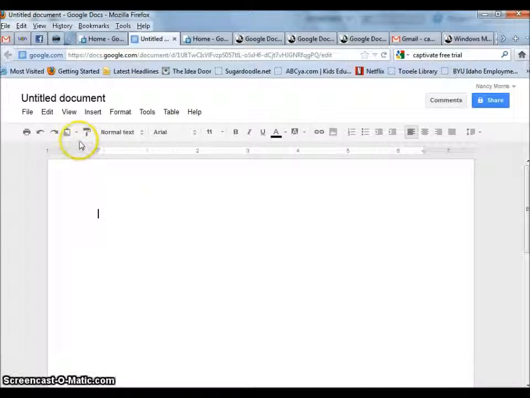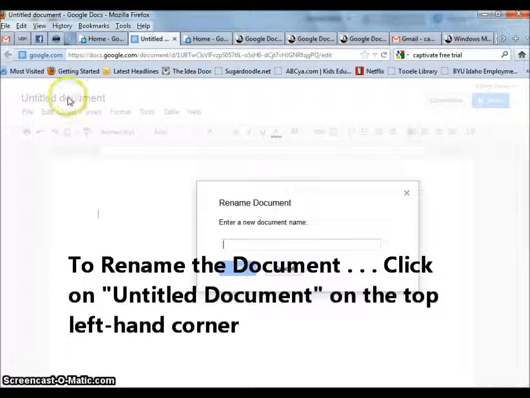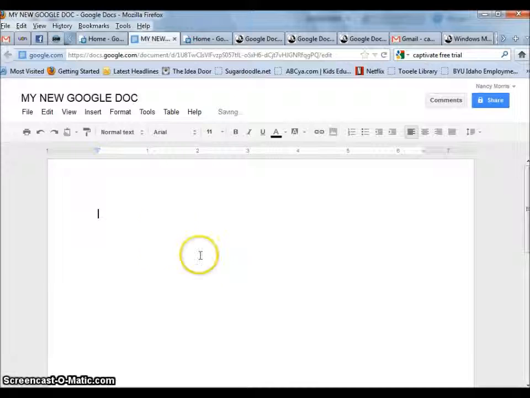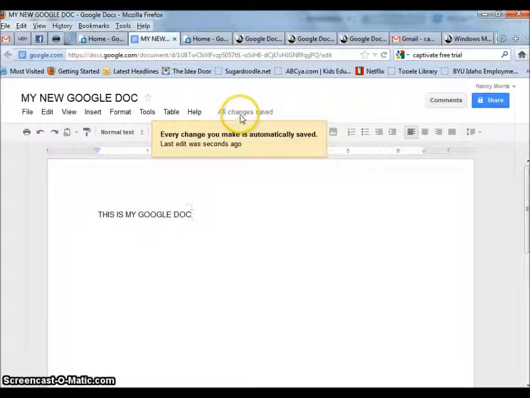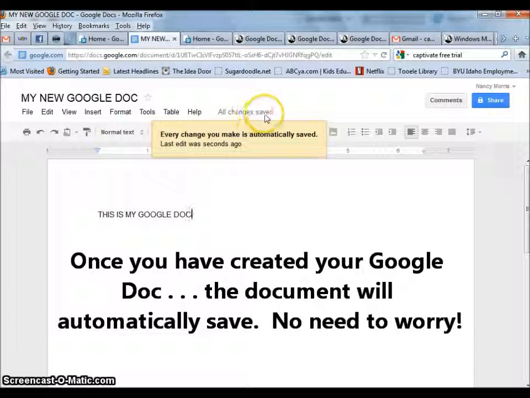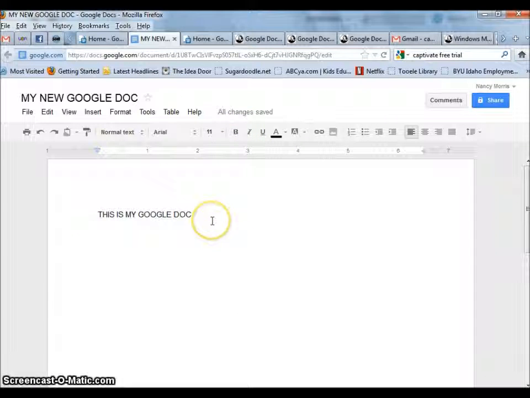And you have begun a new document. To rename your document, you simply click Untitled Document, and a box will prompt you to rename your document. My new Google Doc is what I will name this one. Say OK. And here you have it. This is my Google Doc. Now you'll notice up here in the center it says saving. Every few seconds and after every change that you make to the document, Google Docs will automatically save your document, so you will never have to worry about saving it.